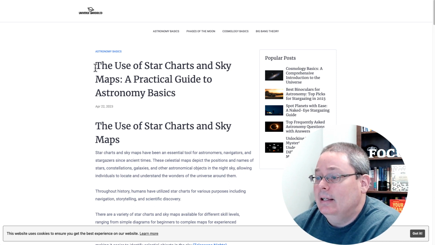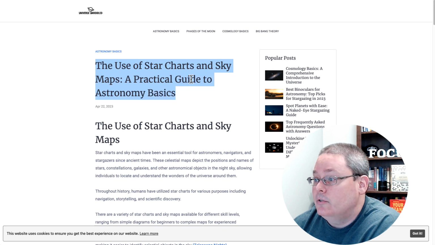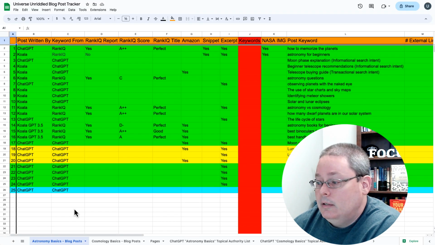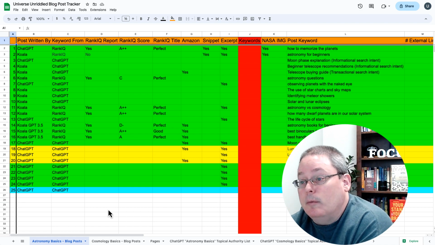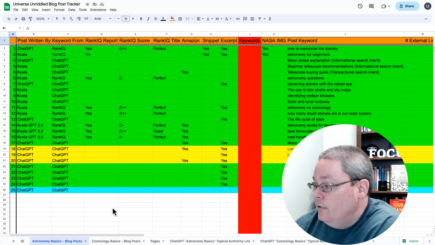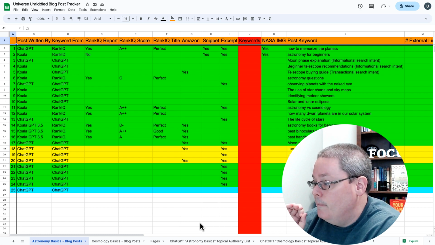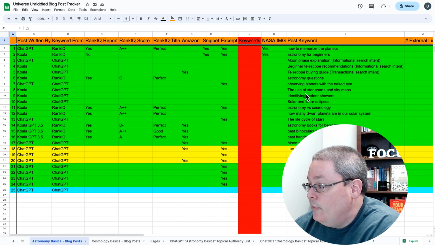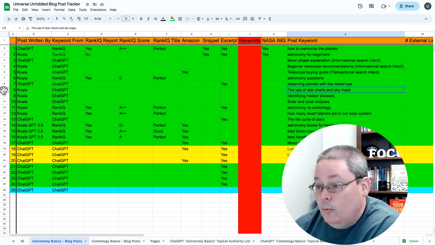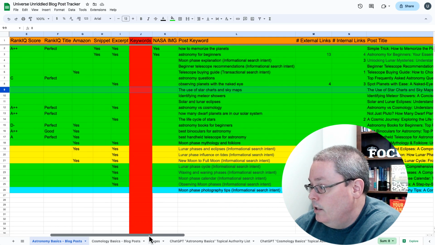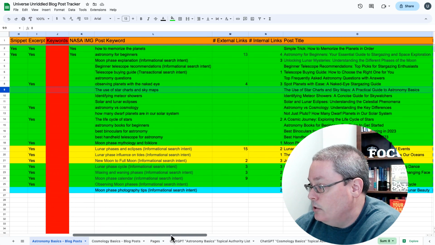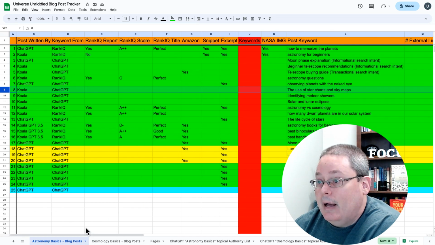Now, let's take a look at this article and see where it was written or who wrote it. Of course, we go inside of our Universe Unriddled blog post tracker. I'm keeping track of all this inside of the spreadsheet. And if we come down here, the use of star charts was actually written by Koala, and it was a keyword from ChatGPT. I'll scroll over. You can see the use of star charts and sky maps, a practical guide to astronomy. Again, that was written by Koala.